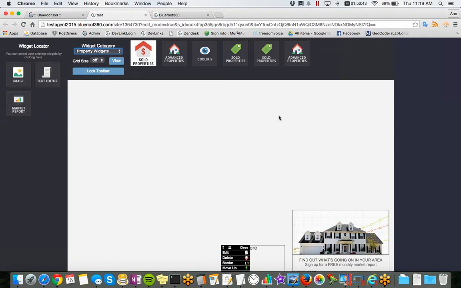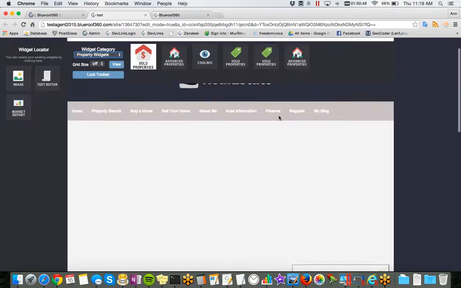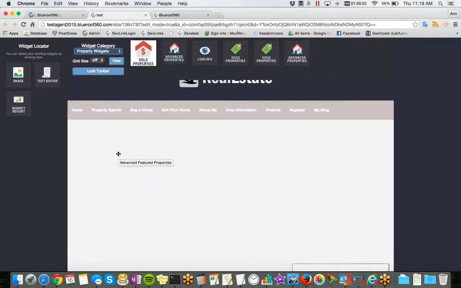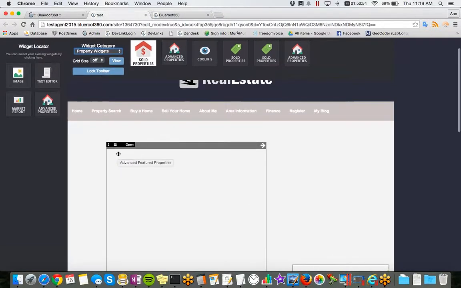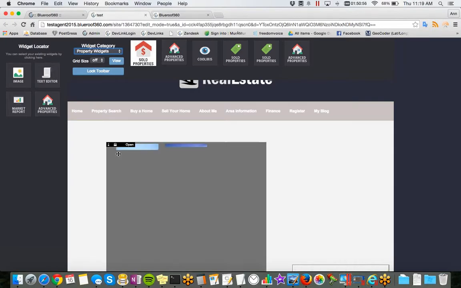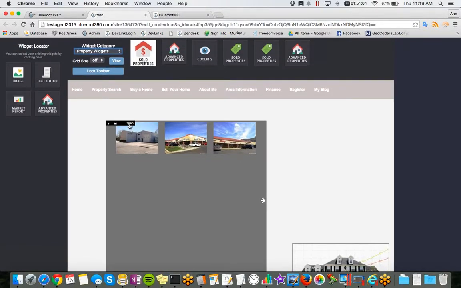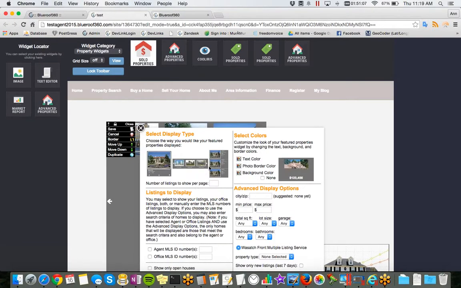Okay, but let's go ahead and talk about some of these property widgets. I'm going to start out with the Advanced Properties widget. This widget can be used to get properties to display on your website. So you have several edit options. I'm going to open and edit this widget.